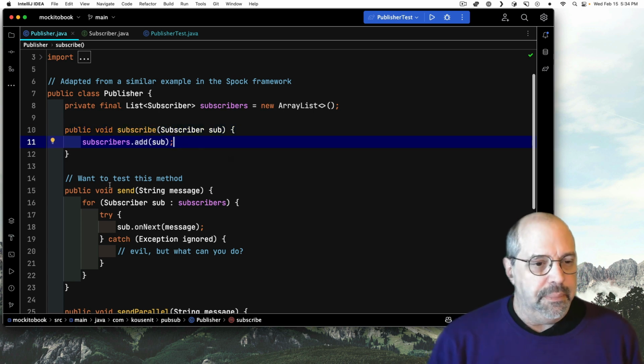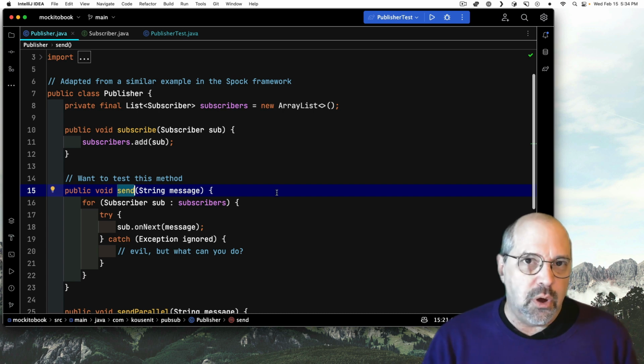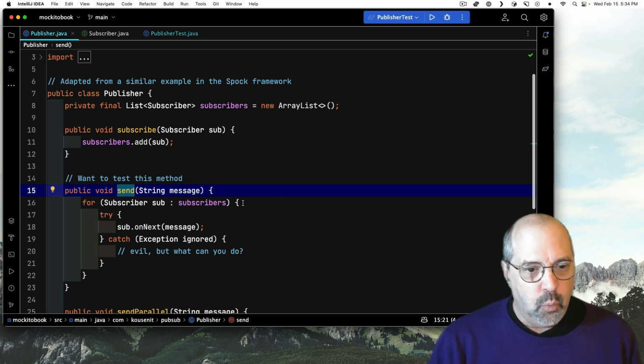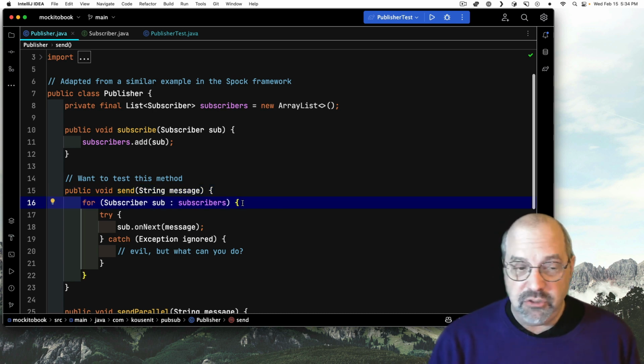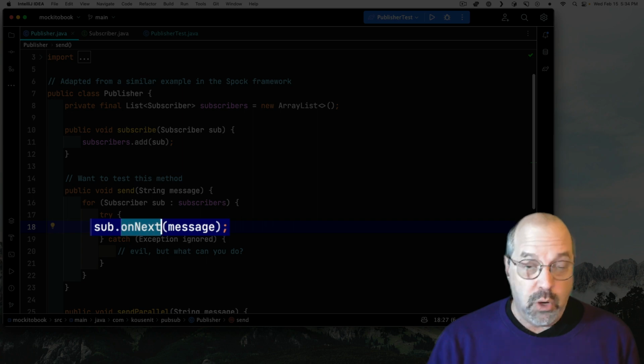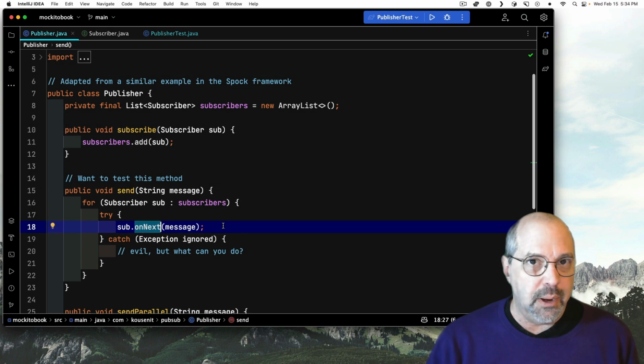So far so good. Here's the method I actually want to test. The method is called send. I'm going to send out a string when it's ready, and what the method implementation does is it loops through the subscribers one by one, and it invokes the onNext method with that message for each subscriber.